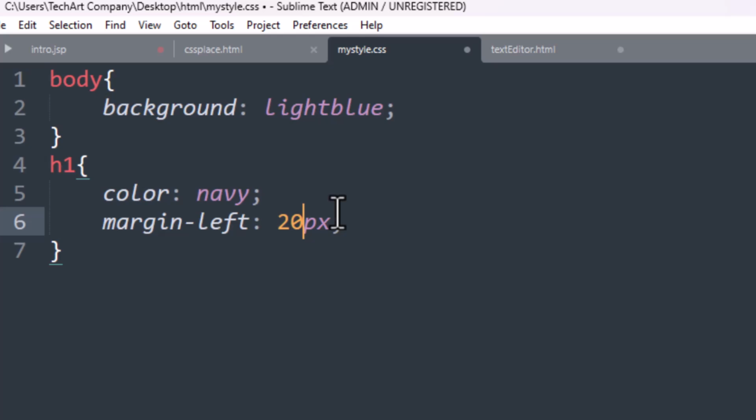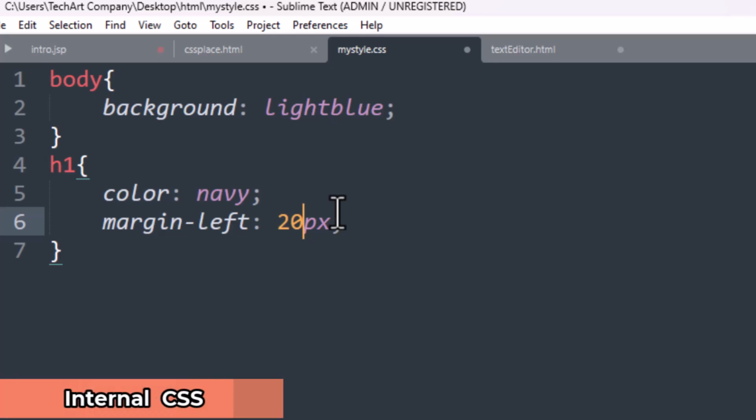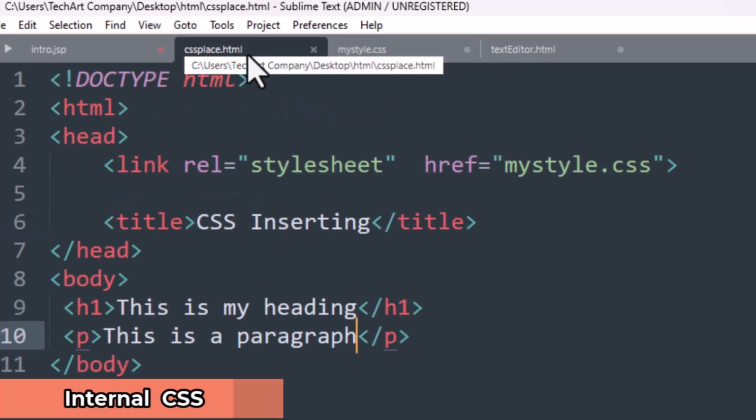So let's see internal CSS. An internal style sheet may be useful if a single HTML page has a unique style. The internal style is defined inside the style element, inside the head section. So to do the internal CSS, this is what we normally do. We will define the internal style inside this page here. So we will come in the head here.